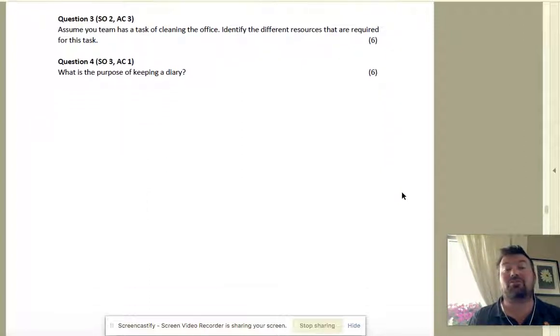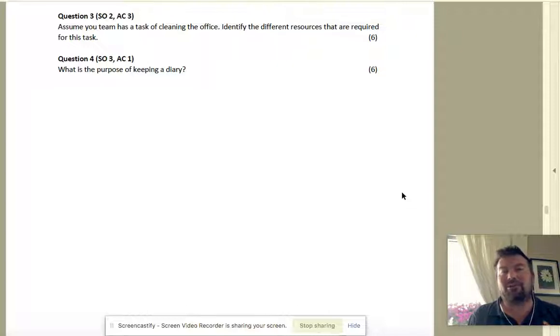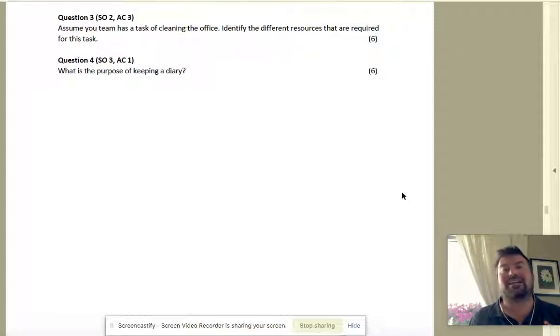Then question number 3, assume your team has the task of cleaning the office. Okay, so you guys have been given a day where you have to clean the office. Identify the different resources that you would need in order to complete that specific task. So remember, it's got a link to cleaning the office. What resources do you require?